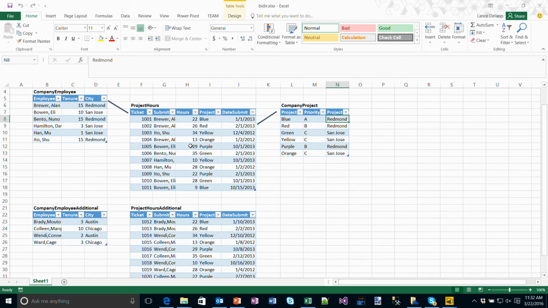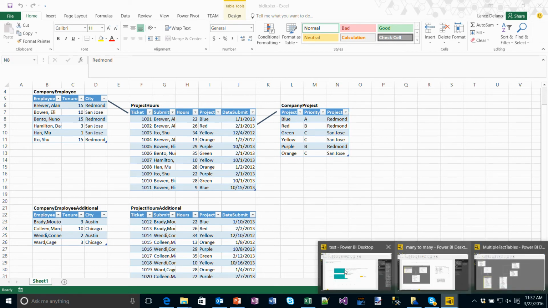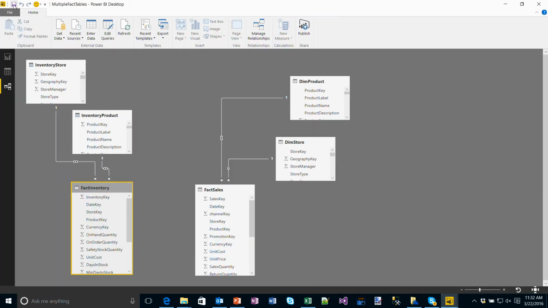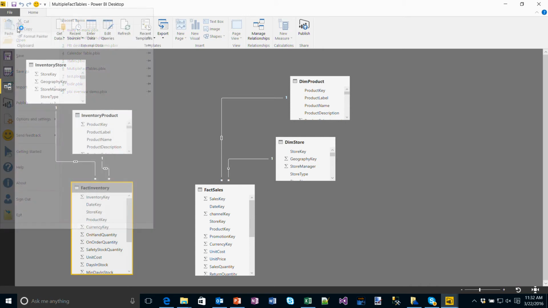But some people want that combination table. They want the cross-join, it's called, of these two dimension tables. So that's what we'll show you here. I'll go ahead and do a new instance.